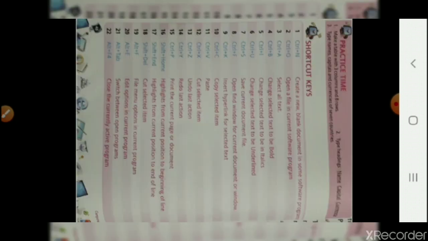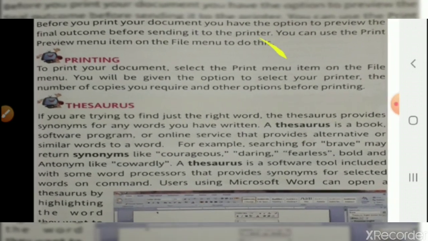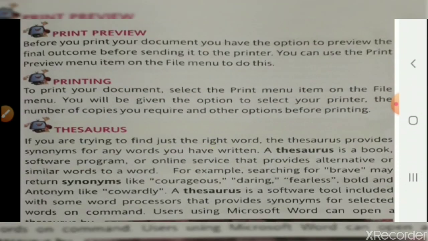Understood? Okay, now these are the shortcut keys given to you on page number 48. This work you have to do in your notebook. These are very simple shortcut keys, and certainly you have to learn them. Then see, print preview. Before you print your document, you have the option to preview the final outcome before sending it to the printer. It means we have to check once, to finalize it.